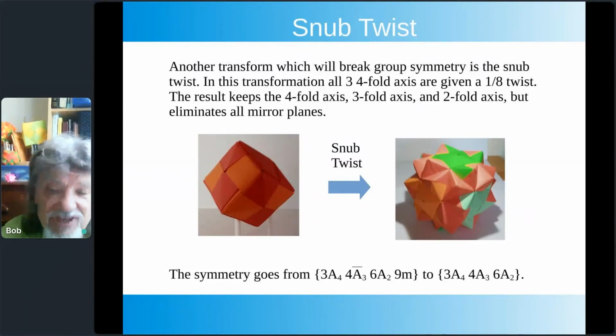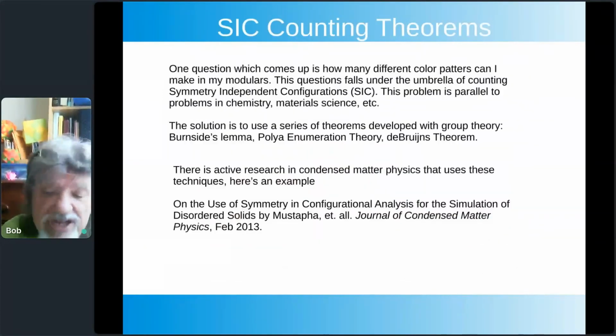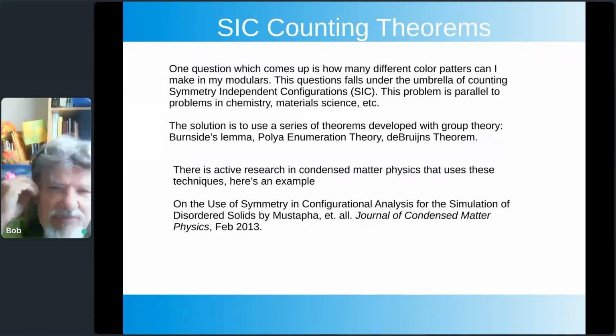Okay. And that's a real problem. There is some current work going on in that right now. And there are 3 theorems that come to mind that address those kinds of problems, and they're all group theory based.